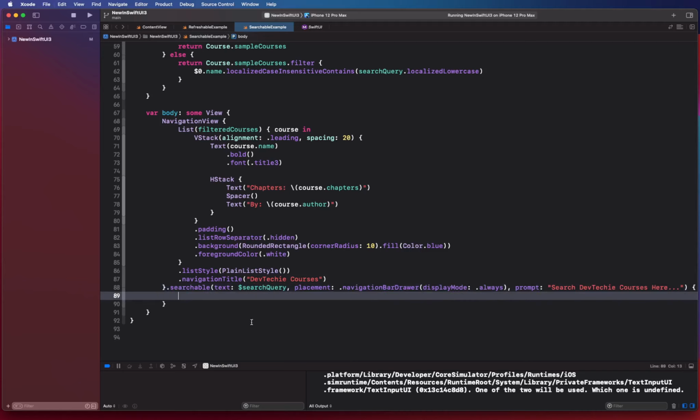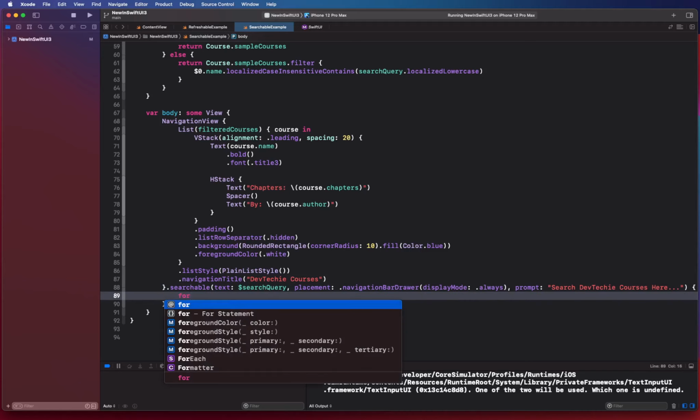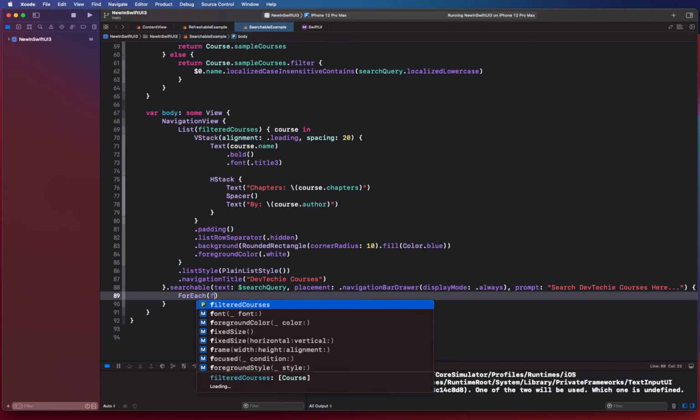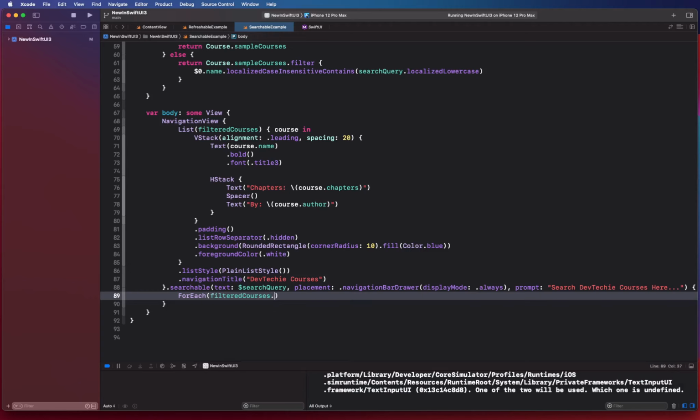Okay, so we're going to add a completion area here, within the searchable there's a completion block, and we're going to say ForEach. All right, and we're going to go into filtered courses, and we're going to prefix that with 3 items. Okay, ID them by ID. It's a key path, so ID, and then we get access to a course.